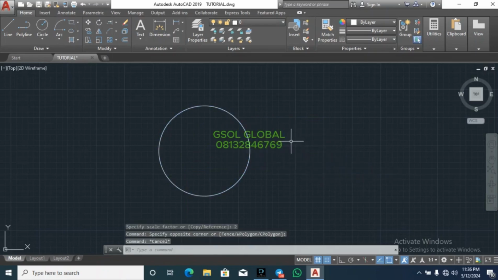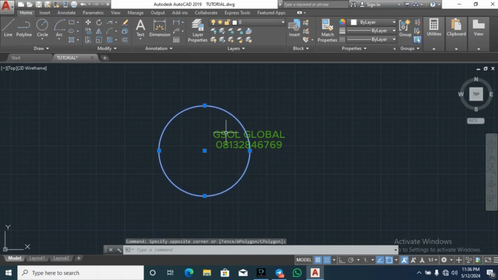Now let's assume I want to return it back to normal size, or I want to make this thing smaller. How do I do it? To scale up, you have to use a number above 1. Then to reduce the size, you have to use below 1. You understand? So now I want to reduce this, so I have to use below 1.